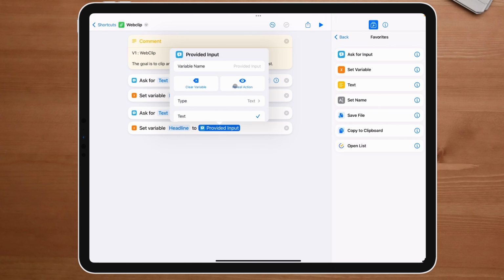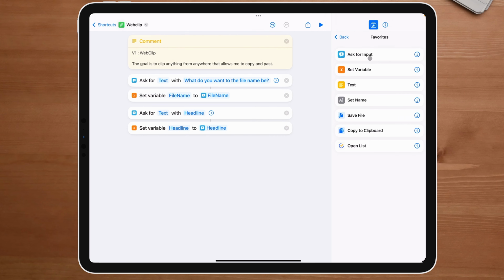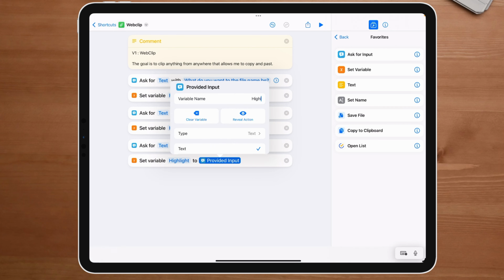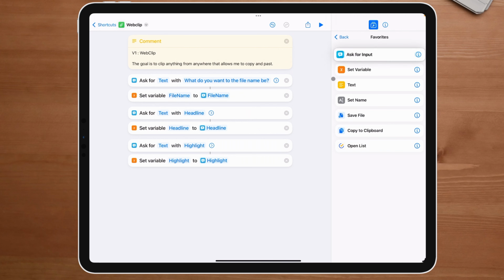I would change this, make it headline, and then after that, we will move on to the next one, which is going to be another ask for input. And we would make this one, instead of headline, we're going to make this highlight. Now I call it highlight, but it could be whatever you copy. So this is the piece of text that you copied. So I call it highlight, as if I'm using a highlighter marker, but you can call it whatever you want.